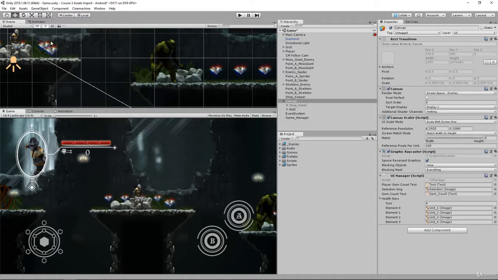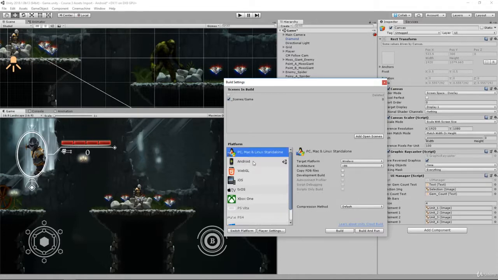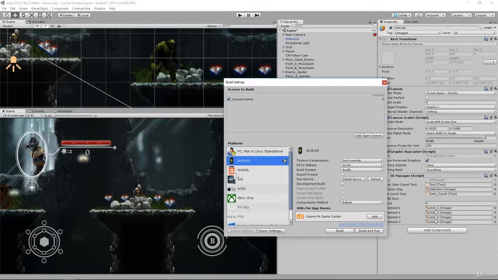So before you can begin working any further, we want to make sure that we go to File, Build Settings. You want to make sure that your platform is set to Android. If it's not, select it and hit Switch Platform. In order to continue on in this course, you need to be on an Android platform, as we will be going over Unity Ads in the coming videos.